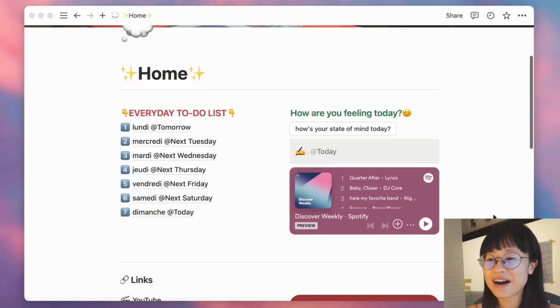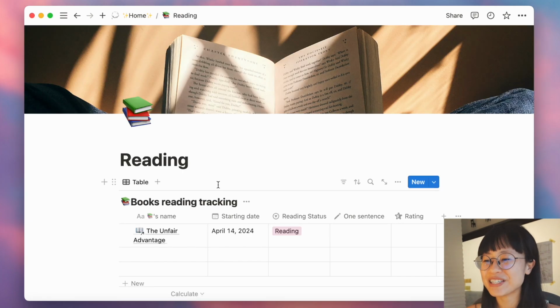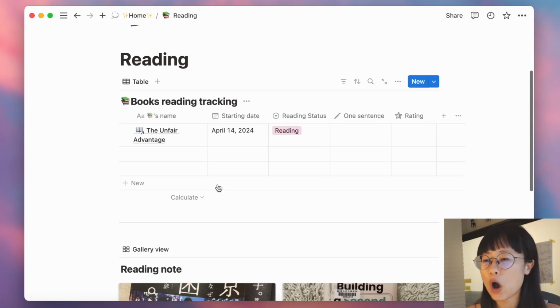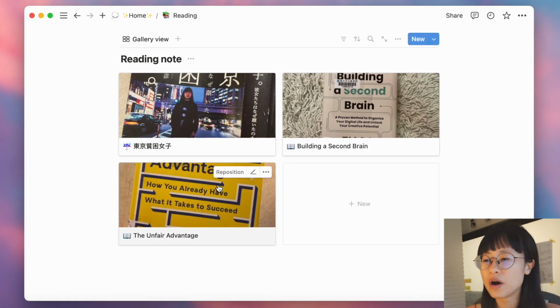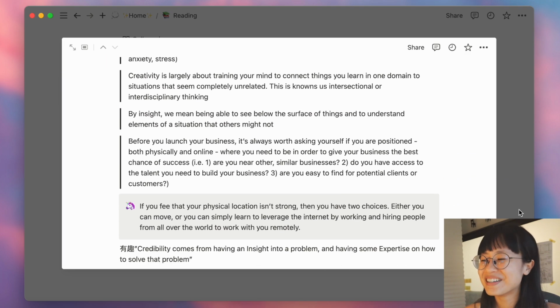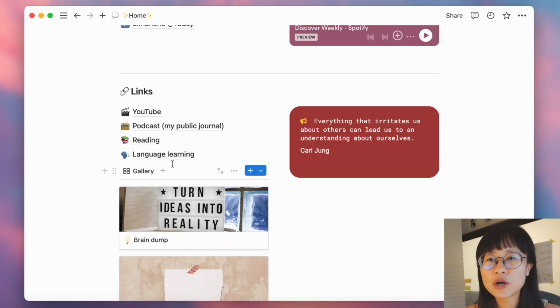Okay, now our final stop of the day, my reading page. This page is where I track the progress of my reading and also a corner where I take notes. So you might be wondering, what about my language learning page?